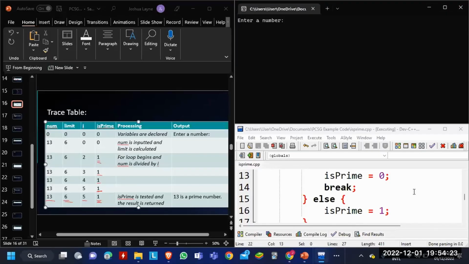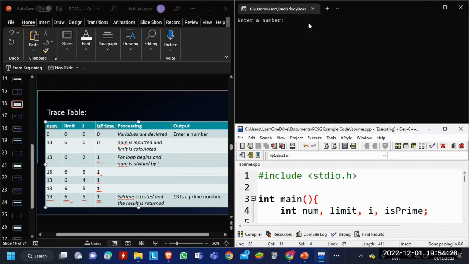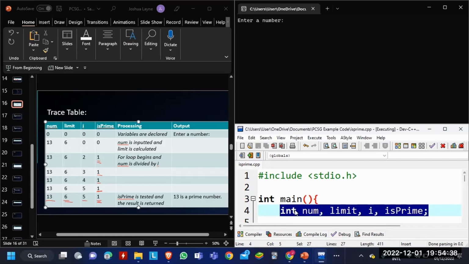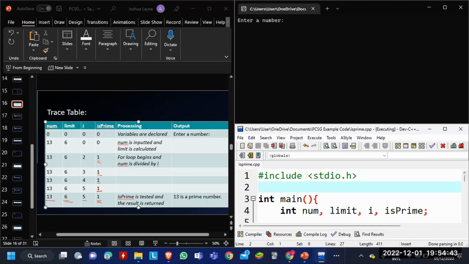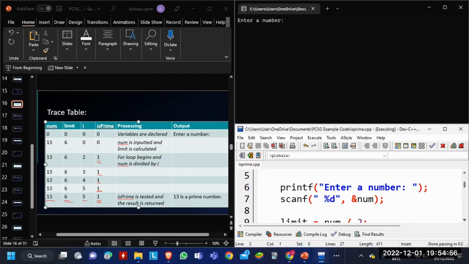All right, so I got it to work. So we can have our code here and our program running up here. So here, just as I said, after this point, the variables have been declared, everything has 0. So our first output then would be enter a number as expected. So we come down here, num is then inputted and limit is calculated.